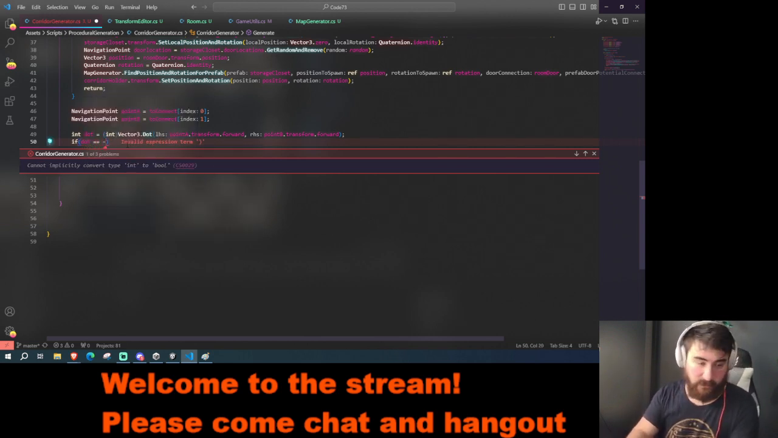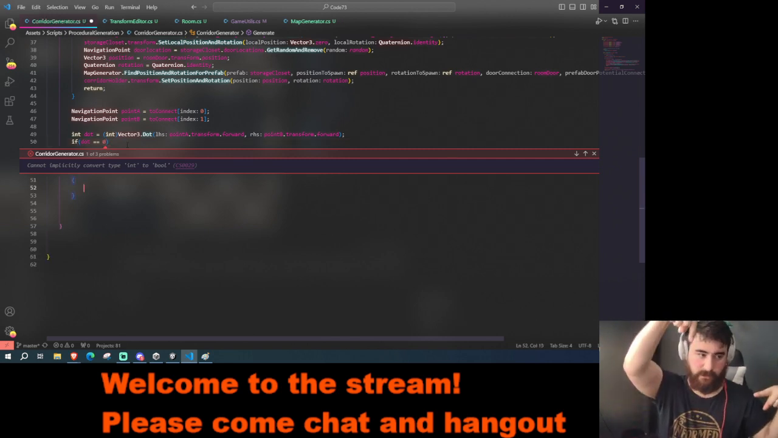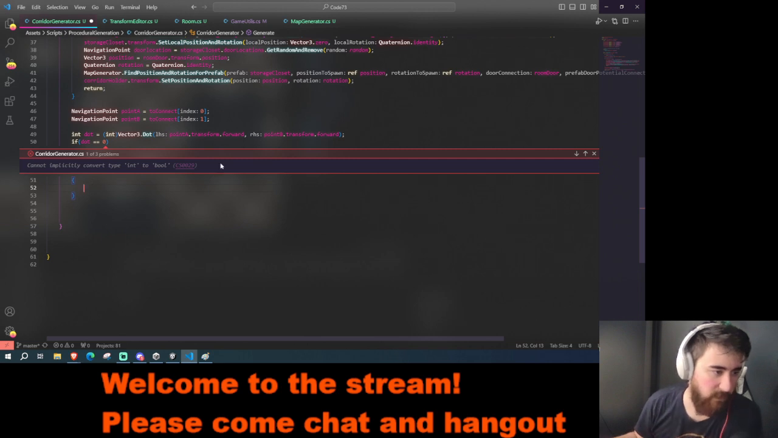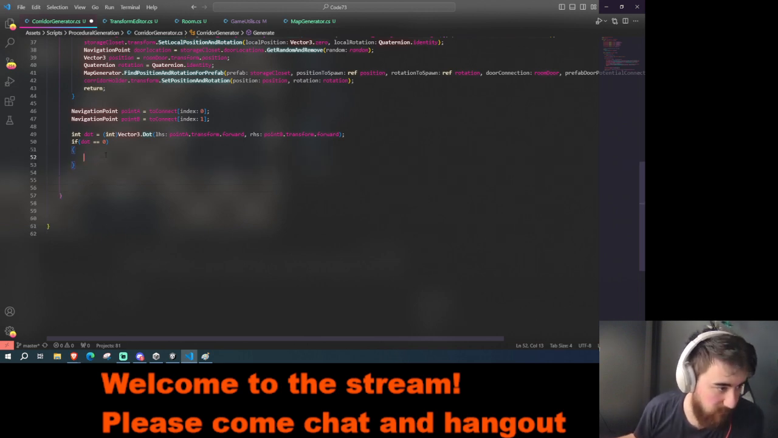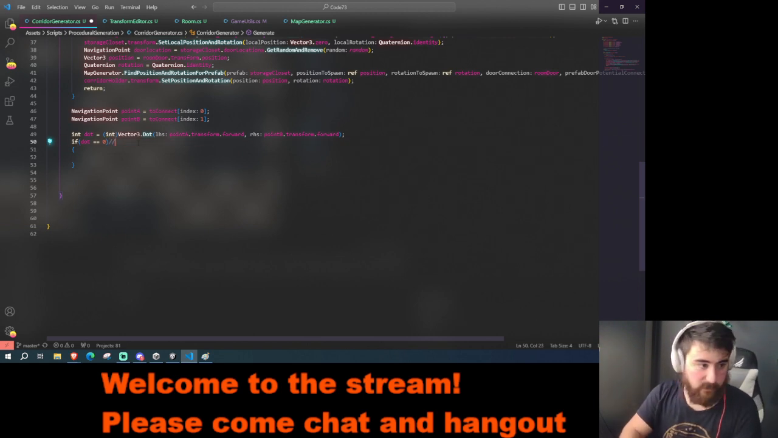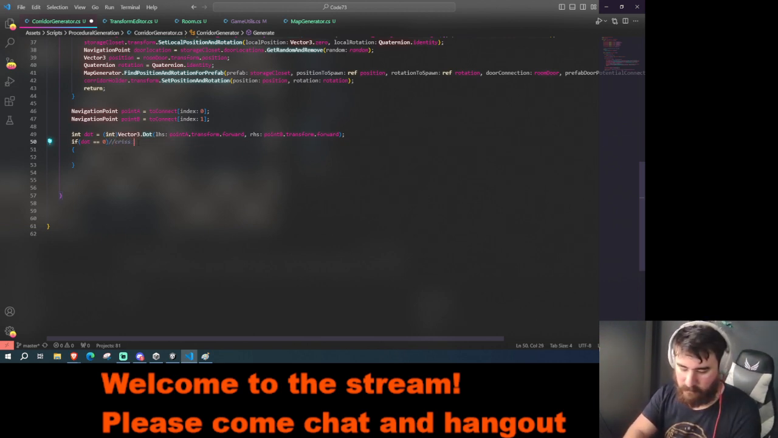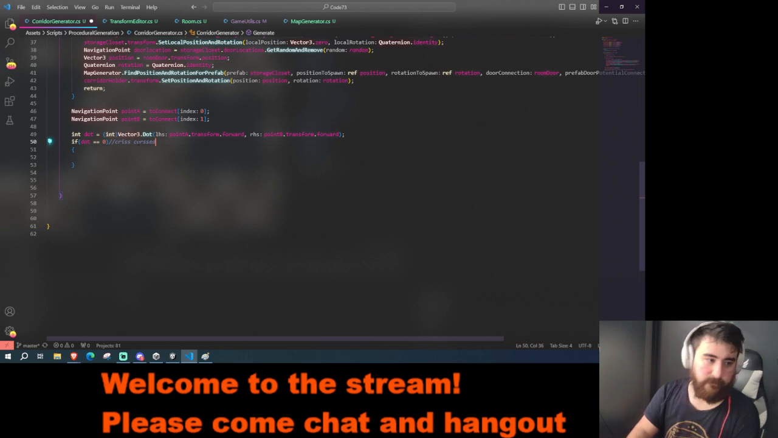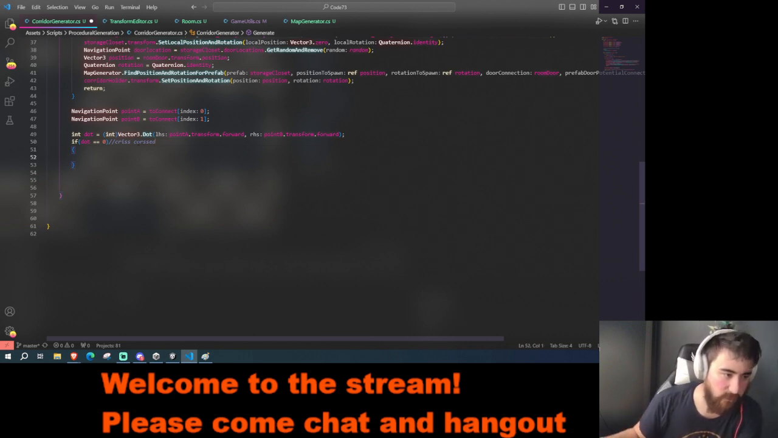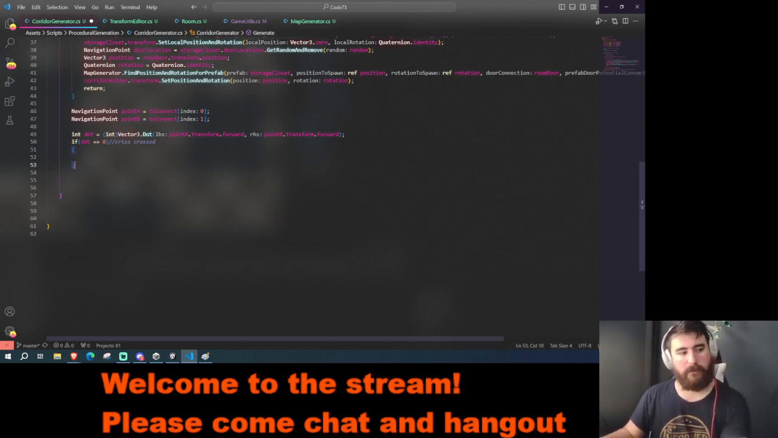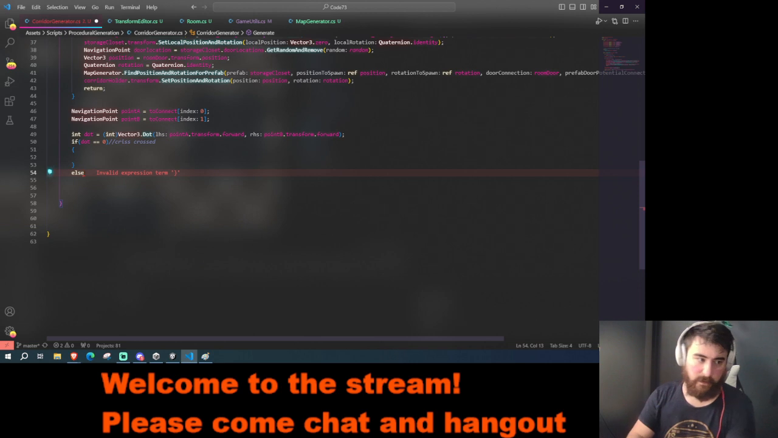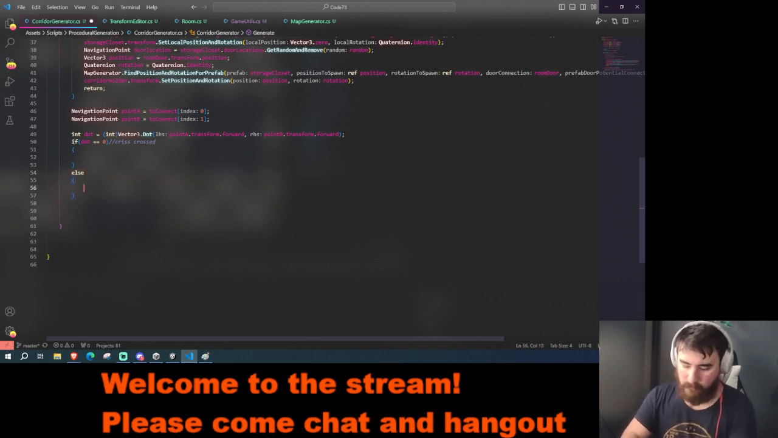Okay, so now if dot equals 0, i.e. the crisscrossed. Can you just go away, little thing? Oh, we'll even write this as a function. Crisscrossed. And then the else is parallel.